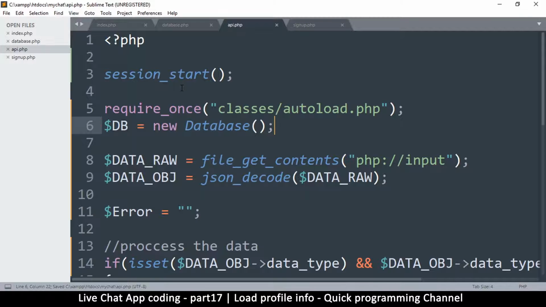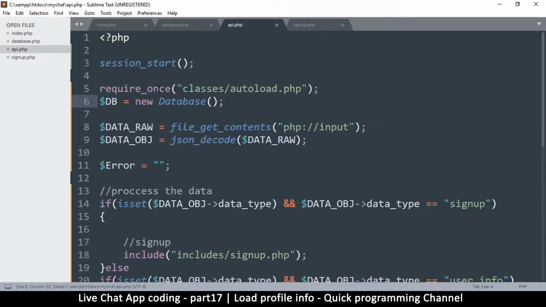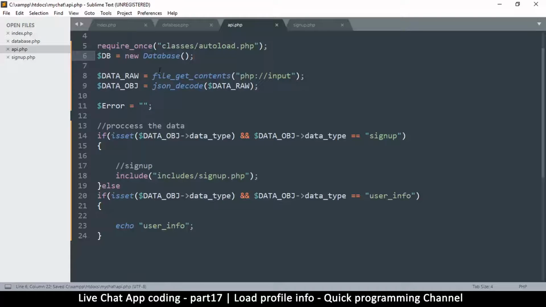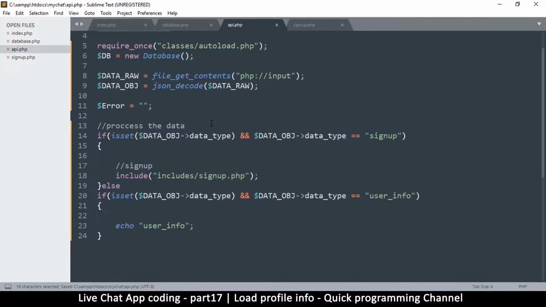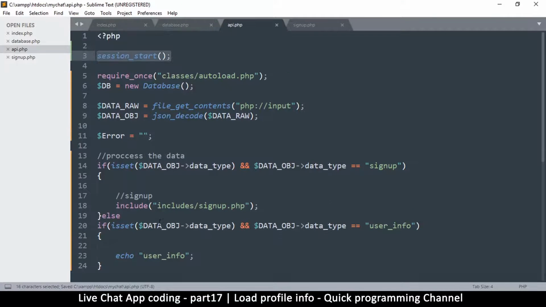Once they log in, we can save the information in the session, and then that will be enough. Okay, so we start the session there, and we check if this guy is actually logged in. If not, we redirect to the login page.